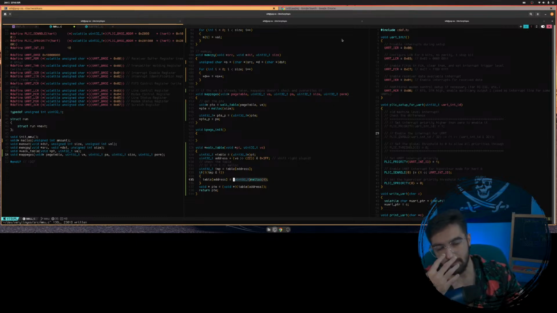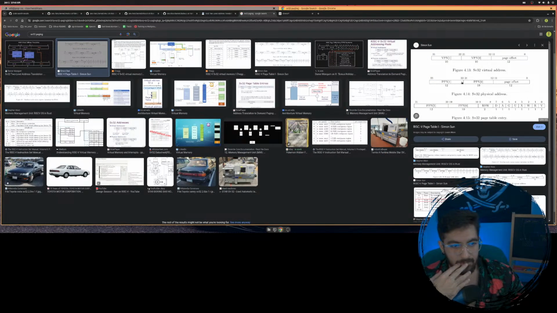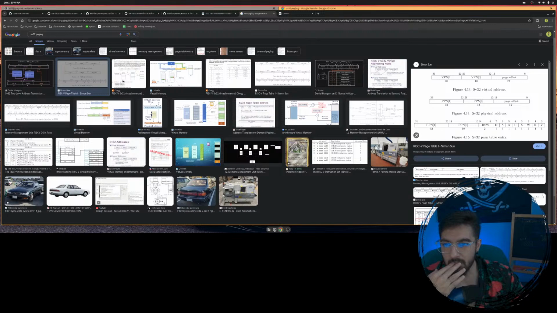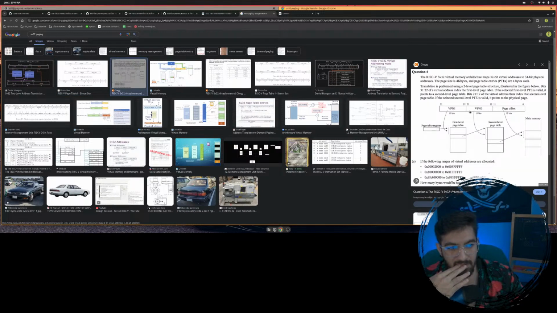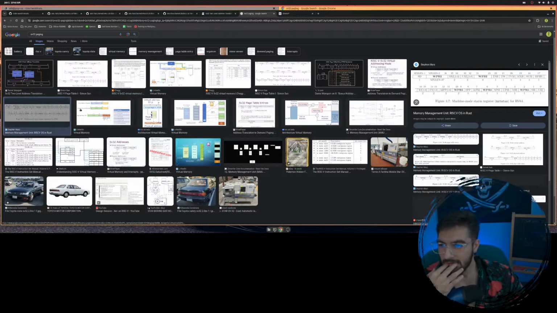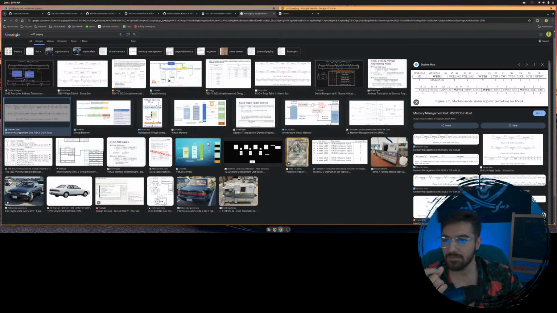How will that point to a place in the memory though, with only 10 bits? Page table entry. I'm having trouble understanding this.